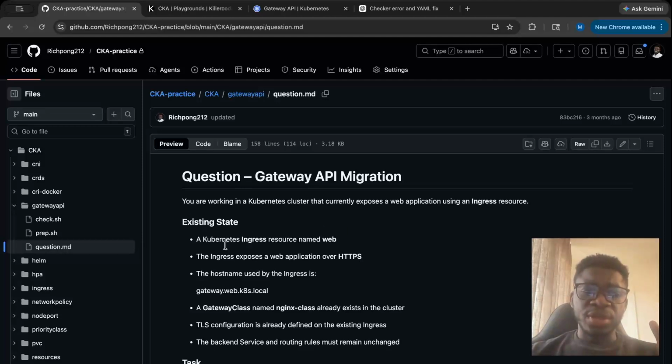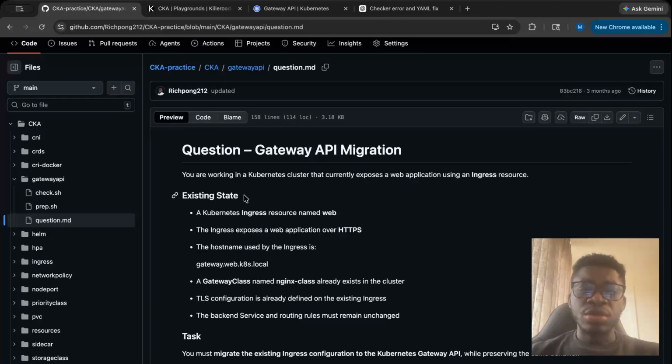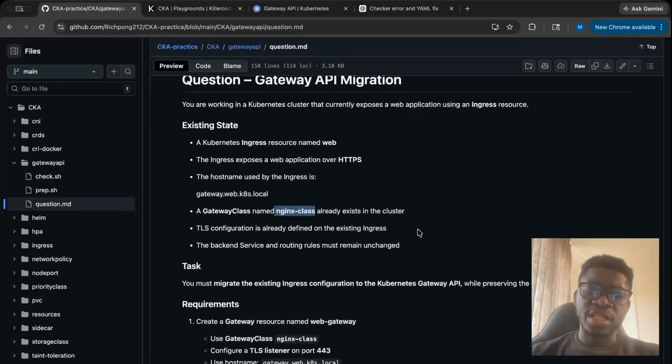In this scenario, it says you are working in a Kubernetes cluster that currently exposes a web application using an ingress resource. Keyword: ingress resource. Note it down. The existing ingress resource is called web. It is configured over HTTPS. It has a host name, which is here, and it uses the gateway class engineers class, which already exists in the cluster for us.